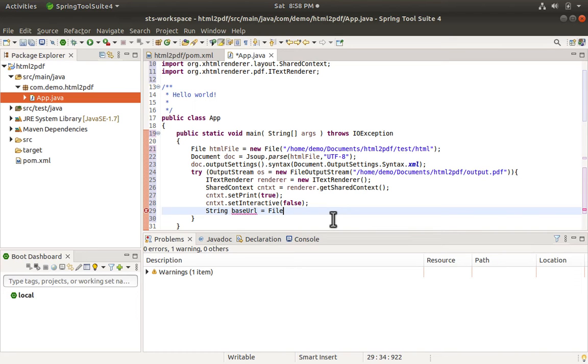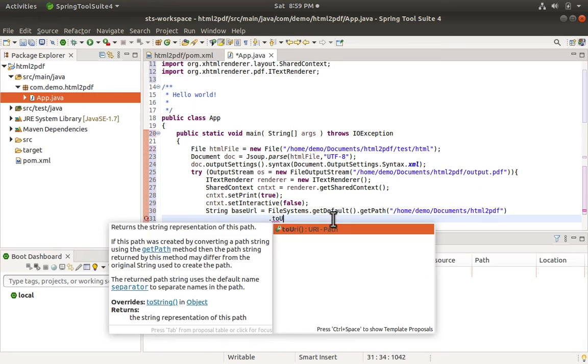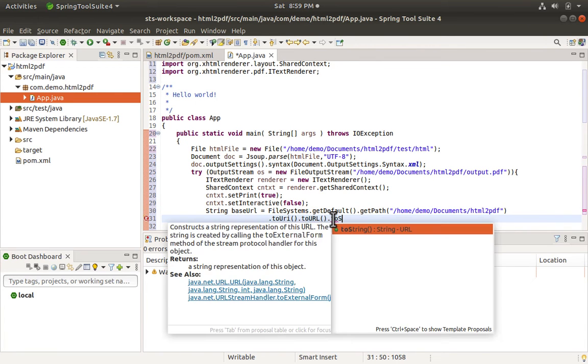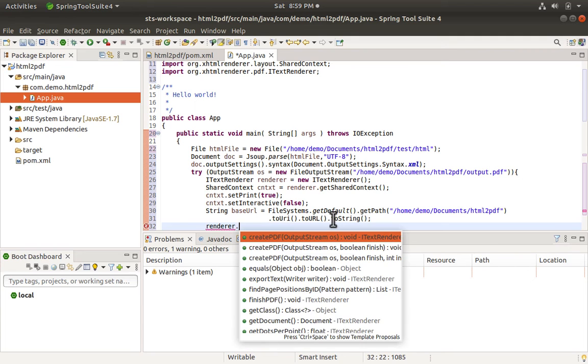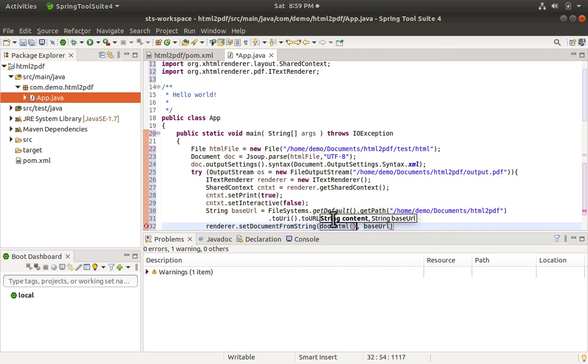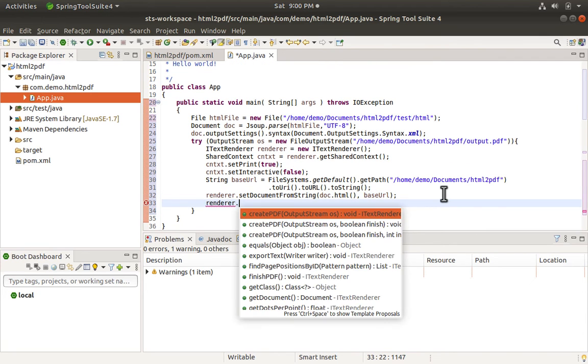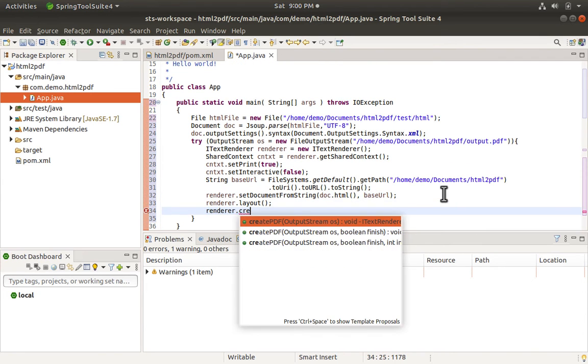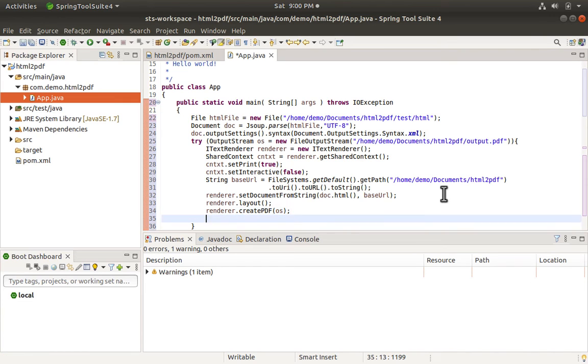String base URL as FileSystems.getDefault().getPath and the path to where our HTML file and style sheet is lying in the file system, toUri, toURL, toString. Now let's call renderer.setDocumentFromString, passing in doc.html file and base URL referring to the path where it is in the file system. Call renderer.layout, renderer.createPDF, passing the name of the output stream which points to our output PDF file.